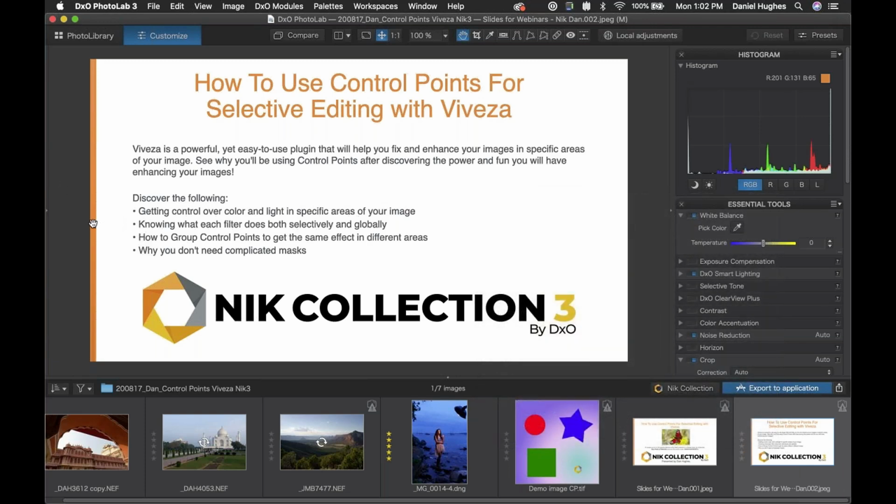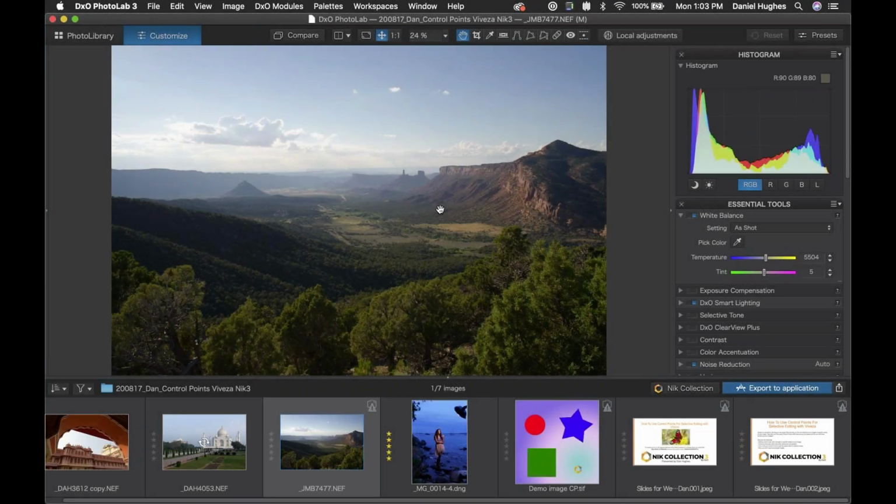I should mention that we'll cover getting control over color and light using Viveza, knowing what each filter or slider does within the software, grouping control points, and then we'll talk a little bit about why you don't necessarily need really complicated masking techniques. You can basically use control points in most situations for controlling light and color. We're going to be launching the software from Photolab today, and then also from Photoshop.